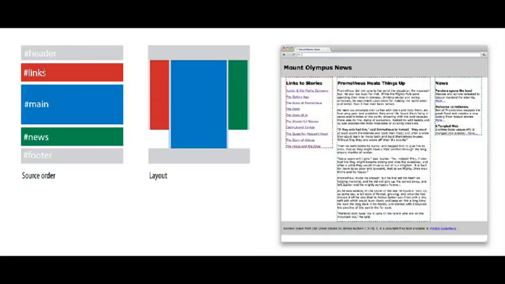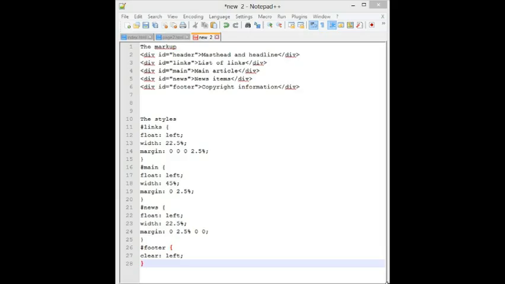As you can see here, this is the source order: the header, links, then main, and news, and then footer. And in the layout it will look like this. The links will go on the left, then main, and then news. And you can see here also, here are the links, then the main, and then the news. So what we can note from this is that the markup shows that we now have a total of 5 divs in the document, which are header, links, main, news, and footer.